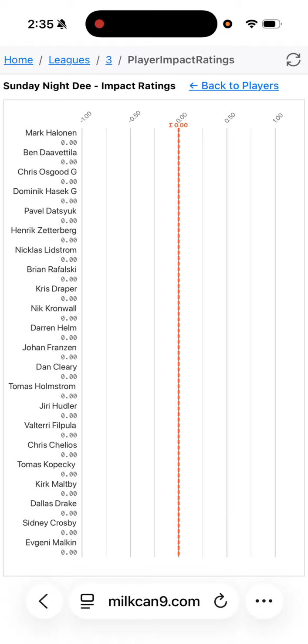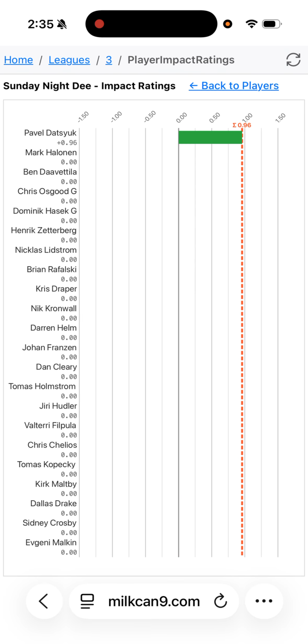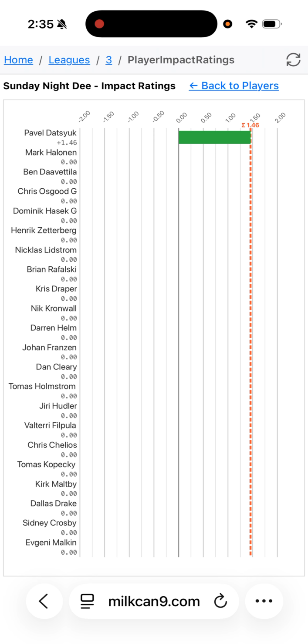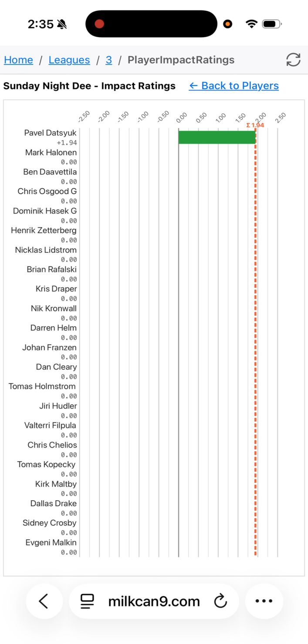player. So what I call impact rating here is, if you lost an average player in the league off your team and replaced them with this player, what would the impact be on the score differential? So basically, a really good player would be like a plus 1.5 or a plus 2, and then a really bad player would be a minus 2.